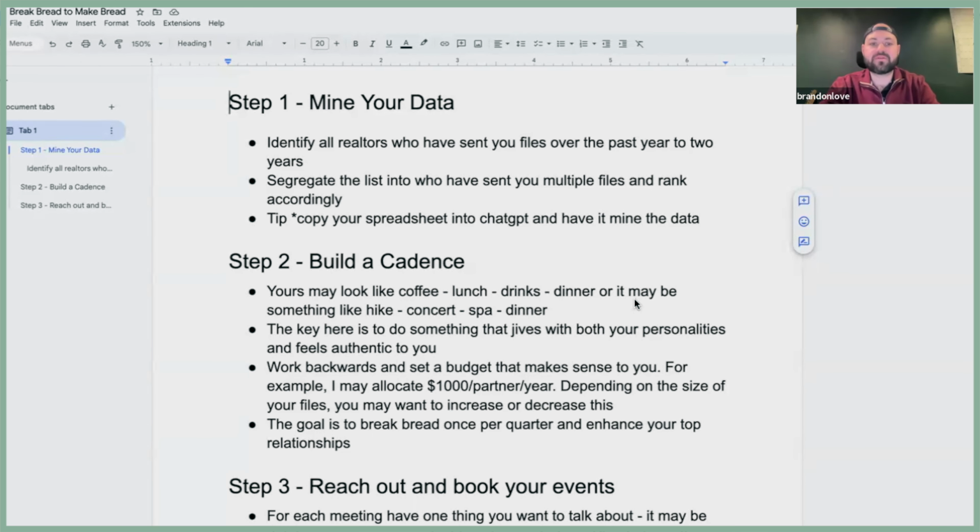And then work backwards and set a budget that makes sense for you. So having that context of how much revenue this person brings. Don't spend 5 grand on someone who sends you a $200,000 mortgage a year because that's not a profitable business model. You'll quickly go out of business. So figure out what makes sense. I might allocate $1,000 per partner per year, depending on the size of your files and the location and frequency and strength of that realtor as a partner. You may want to increase or decrease this.